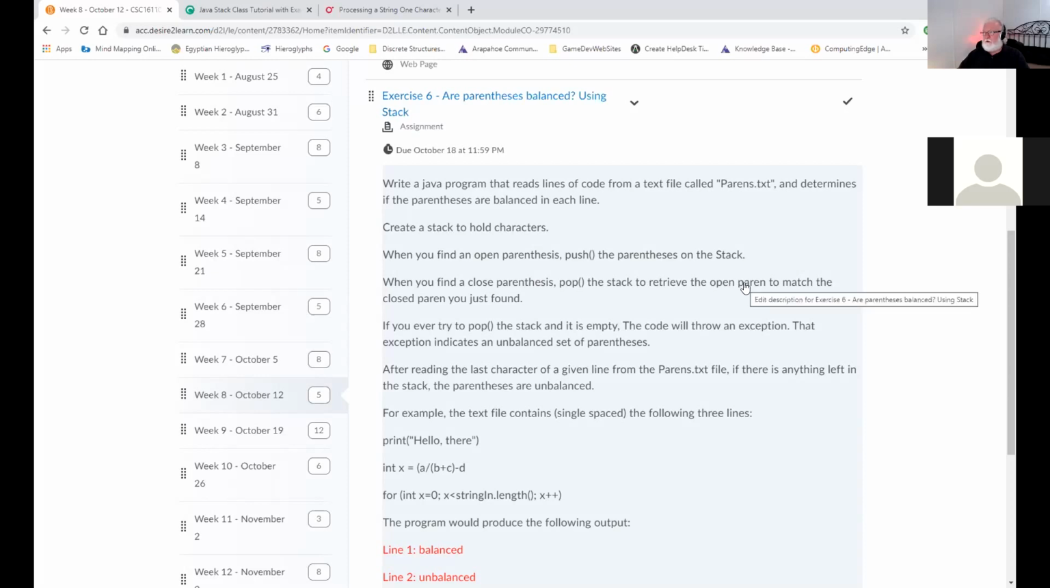Now remember, we're trying to see if the parentheses are balanced, which means for every open, there is a close. You cannot have a close before its matching open. You're only popping if you have a closed paren, and there should have been an open paren that occurred before it that got pushed. So if you ever try to pop the stack and it's empty, the code will throw an exception. That exception indicates an unbalanced set of parentheses.